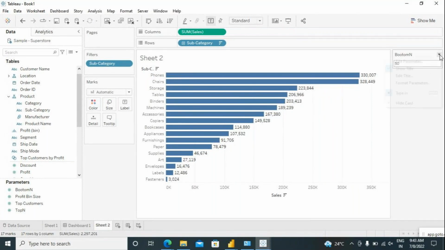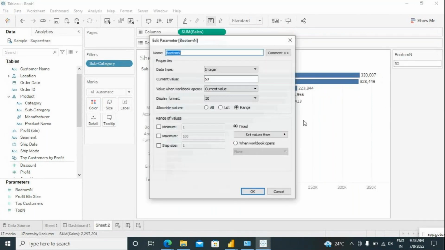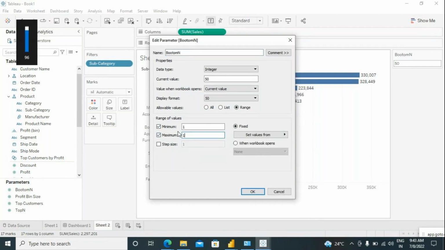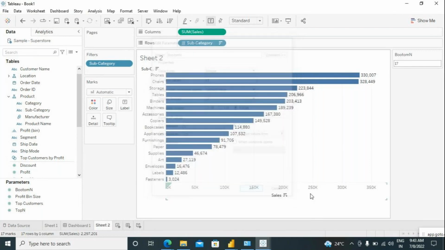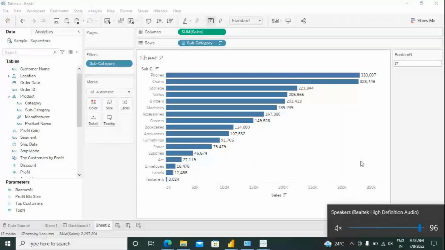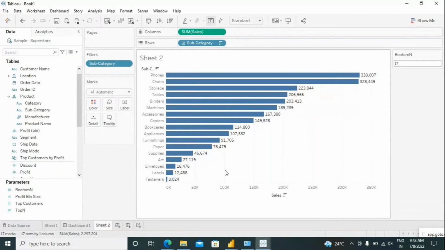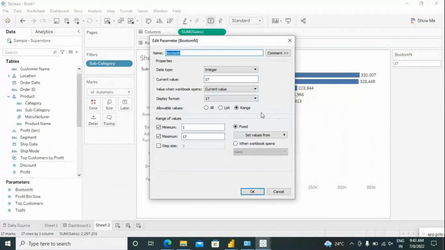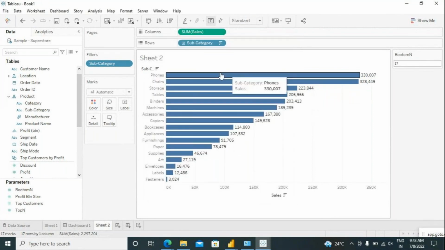So you can go and edit the parameter. Minimum and maximum we can set up. I have only 17, I can mention it. Okay, we can get only 17 subcategories. So minimum and maximum we can set up, 1 to 17. Clear these points? Any questions on how we can create the parameters?